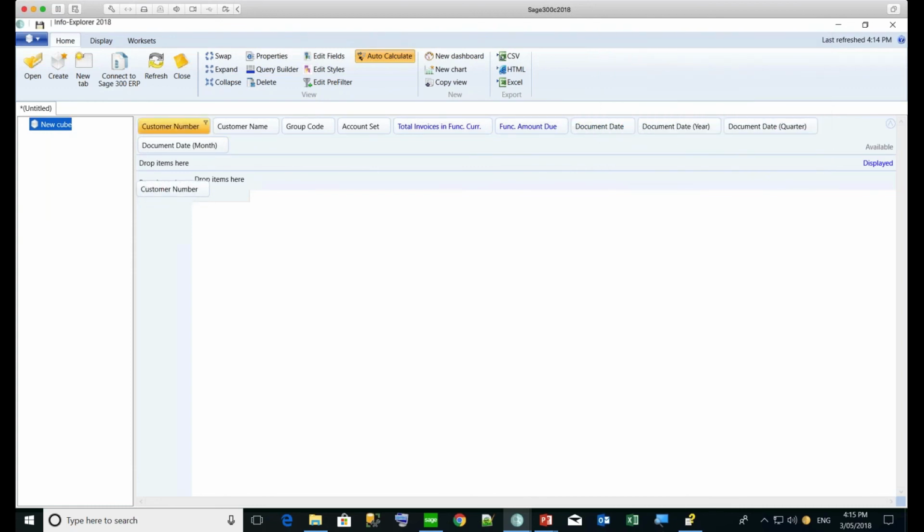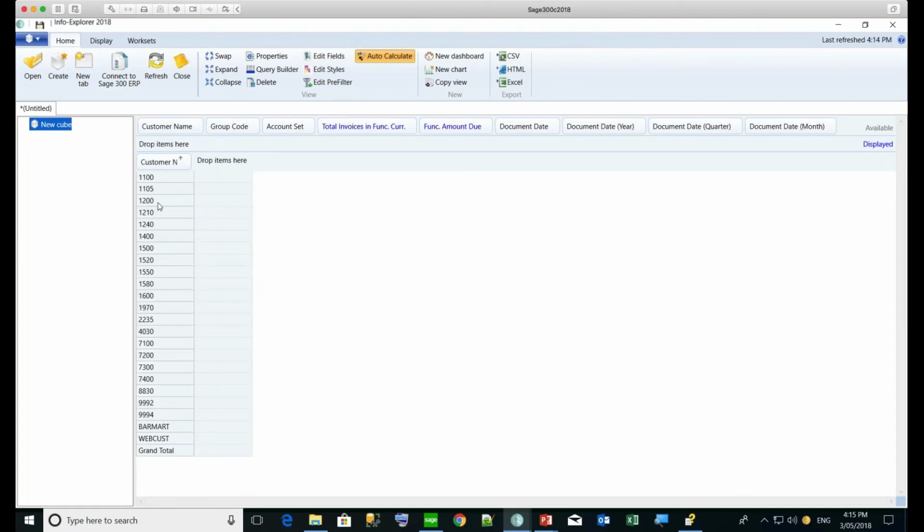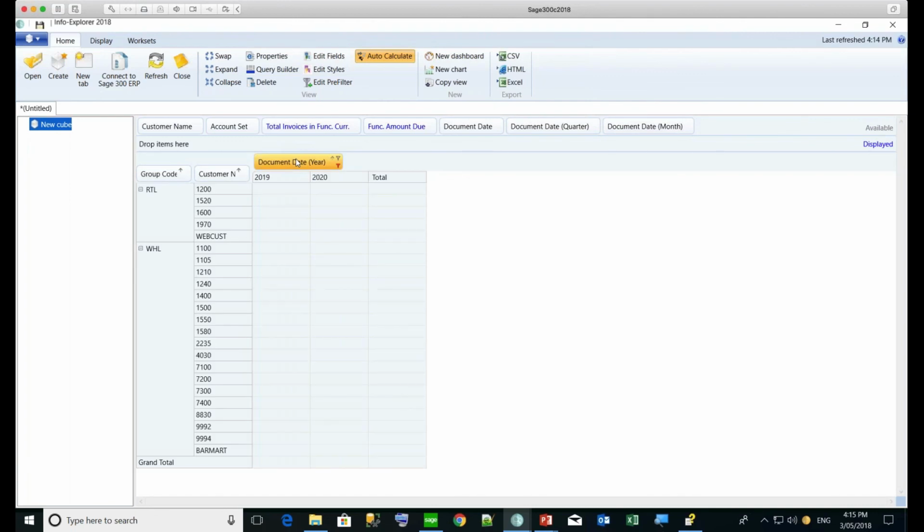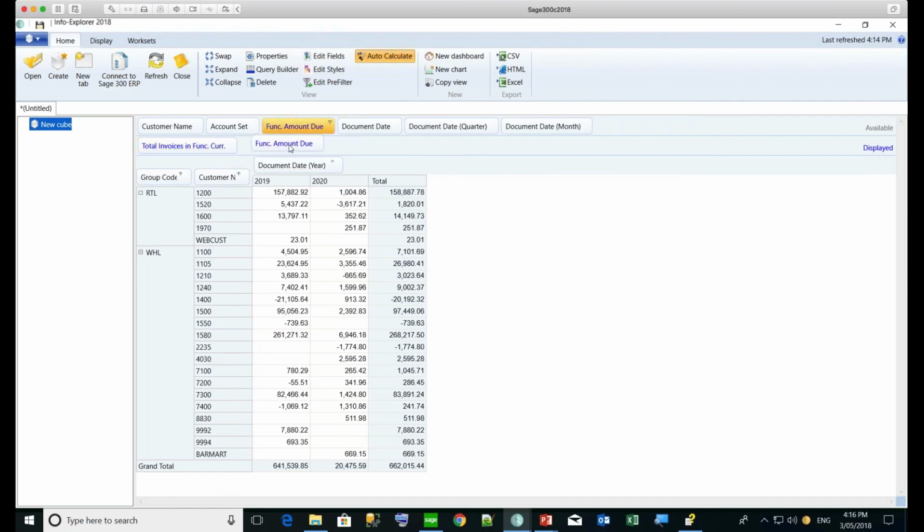So the black boxes here are dimensions, and those have the string values or the things that you analyze by. So I want to see my customer number as a row. Perhaps I want to see my customer numbers grouped by customer group code, and I want to see as my columns the document year. So whenever you add a date, it'll automatically add in for you the year and the month. So I could look at it quarterly or monthly, or the individual date, but I'm just going to look at it annually at this stage. And I'm going to look at the total of the invoice and the amount due at this stage.